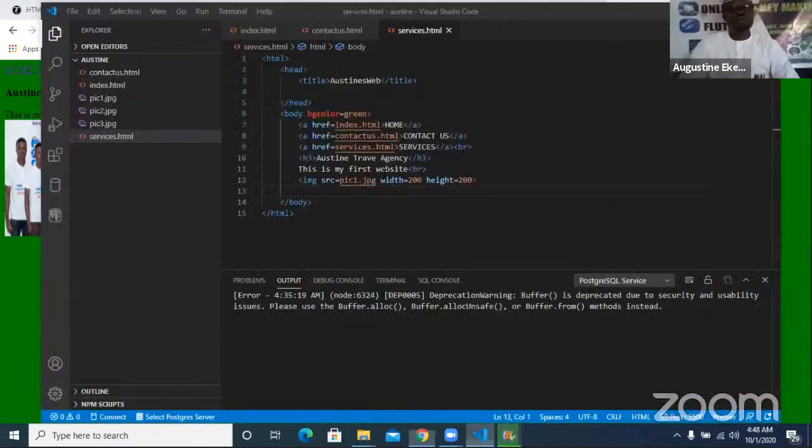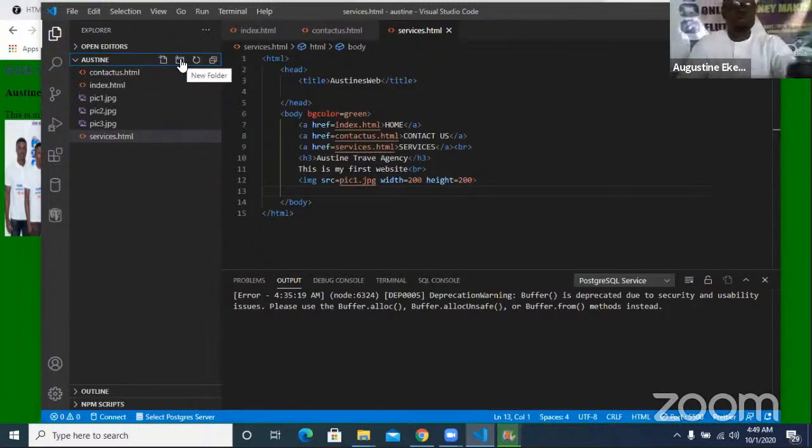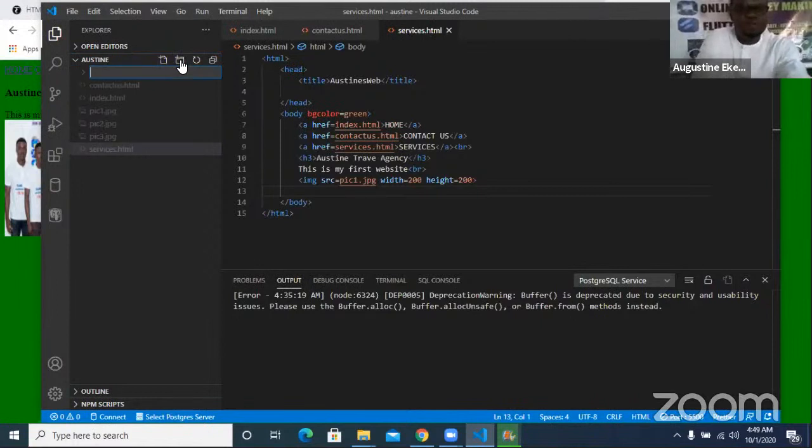Okay. So let's continue. We now have 3 pages. You can see the pictures. But there's what we call separation of concerns in coding. It's always good you have your pictures inside a folder known as images folder. So I'm going to click on my Austin's, which is my main folder. I'm going to click on new folder because I want to create 2 more folders. One for the images. I want to keep all the images here.